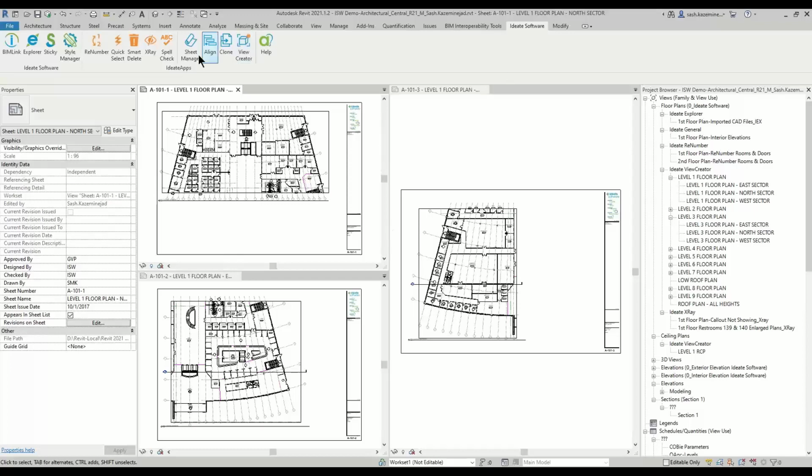Otherwise, you can use the sheet manager tool to help you place views on sheets, and then you can use the align tool to help you align them in a certain spot. And if you want to make copies of the sheets and swap out views, like what Richard was showing you earlier, you could use Clone for that.